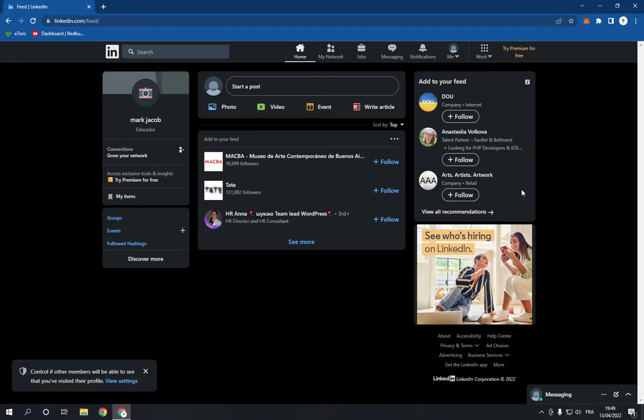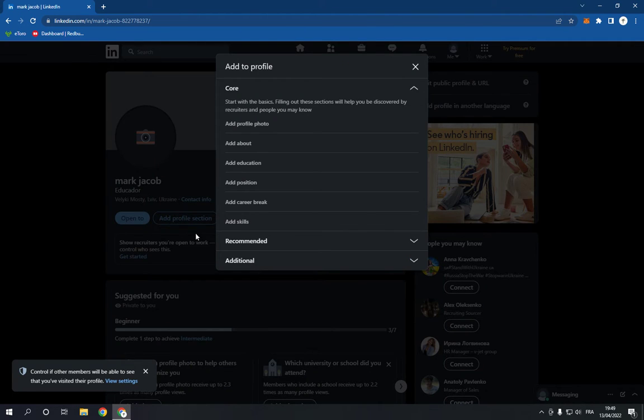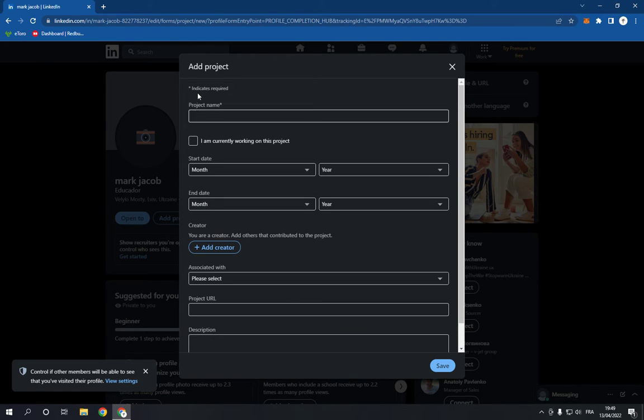So all you have to do is go to linkedin.com and log into your account and then go to your profile. Now this is my profile. All you have to do is go here to this add profile section option and click on it like this. Now click on additional here and choose add projects. Now from here you can add your projects easy and fast.